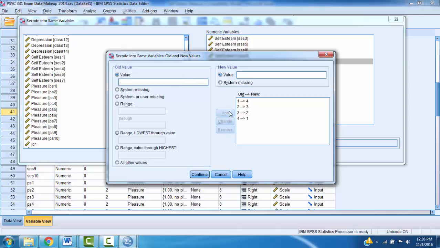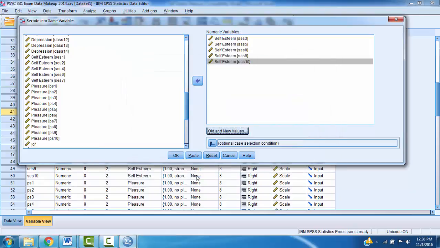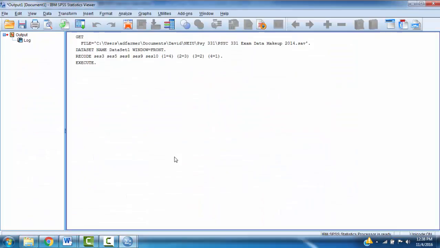We click add. You have to do all 4 numbers, because some people say, well, if I did 2 to 3, then it should know that 3 is going to be 2. That's not the case. You have to do all 4 numbers, 1 to 4, 2 to 3, 3 to 2, 4 to 1. You hit continue, and you hit OK. And it shows here that you've made a recode of adding variables 3, 5, 8, 9, and 10. 1 to 4, 2 to 3, 3 to 2, 4 to 1. This will now allow you to actually analyze the self-esteem measure the proper way.